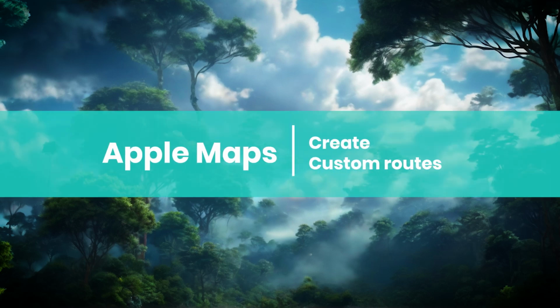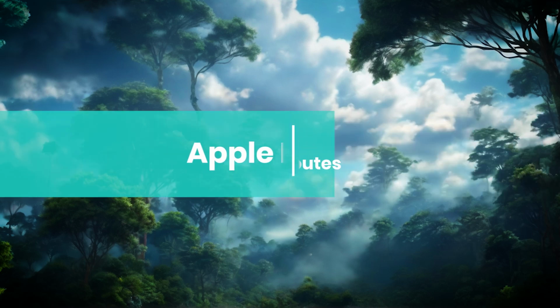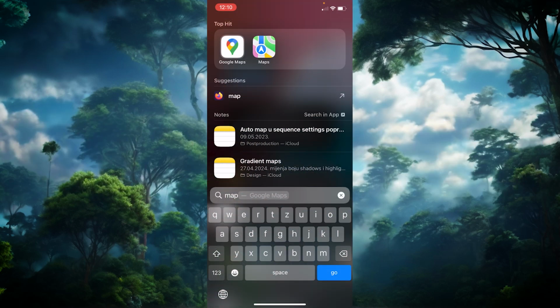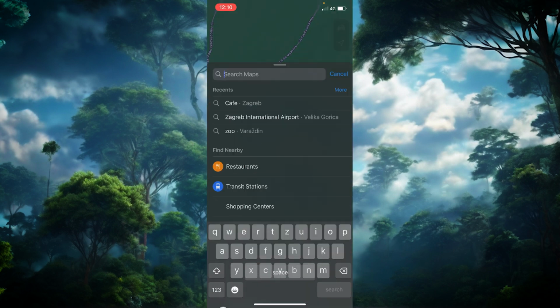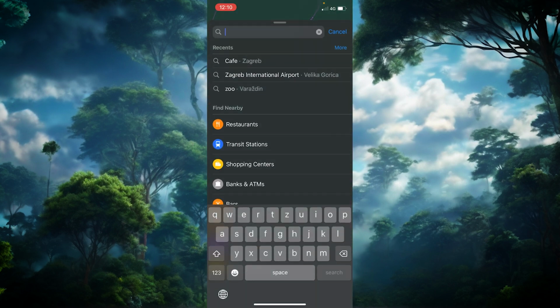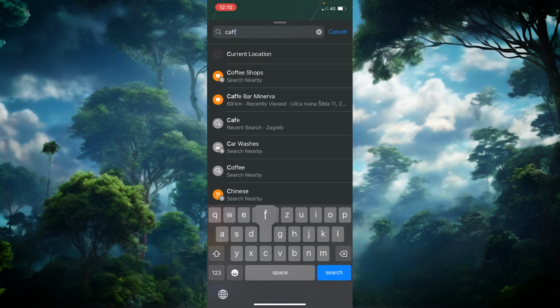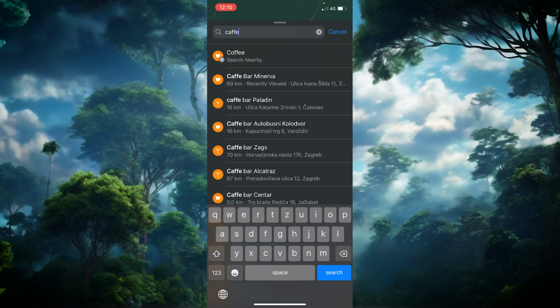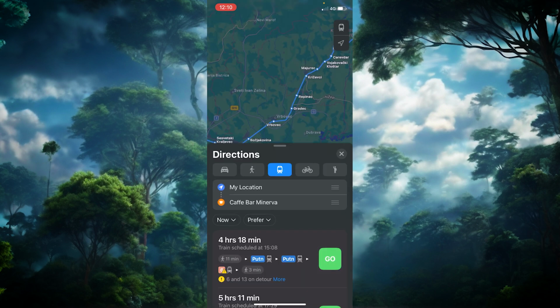Want to take control of your journeys with Apple Maps? Let's learn how to create custom routes in just a few steps. First, open the Apple Maps app. Next, type in where you want to go. You can either type in the specific name of a place or a theme like cafe, and see all cafes nearby. Apple Maps will create a default route, but we can customize it.